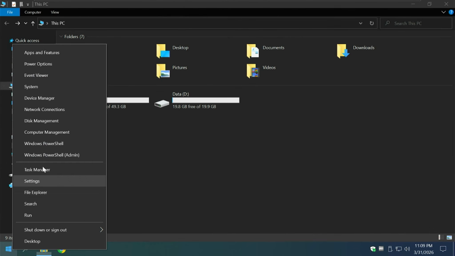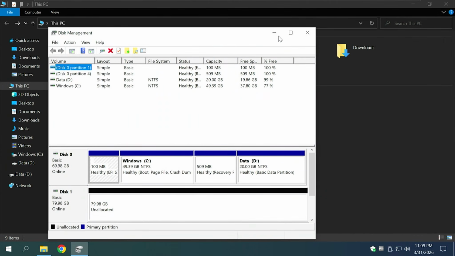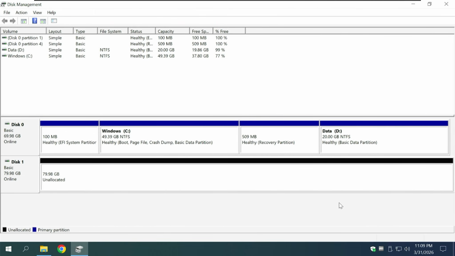Now I will open Disk Management and explain what I plan to do. You can see that I have two drives, one 70 GB drive and one 80 GB drive. And my task is to turn this large, unallocated space into a structure identical to disk 0, including the bootloader partition, the Windows partition, the recovery partition, and my data partition.